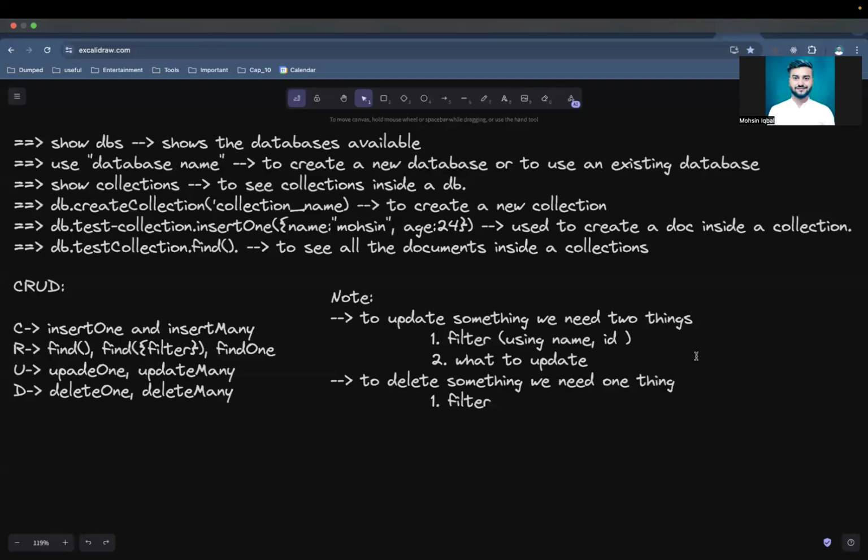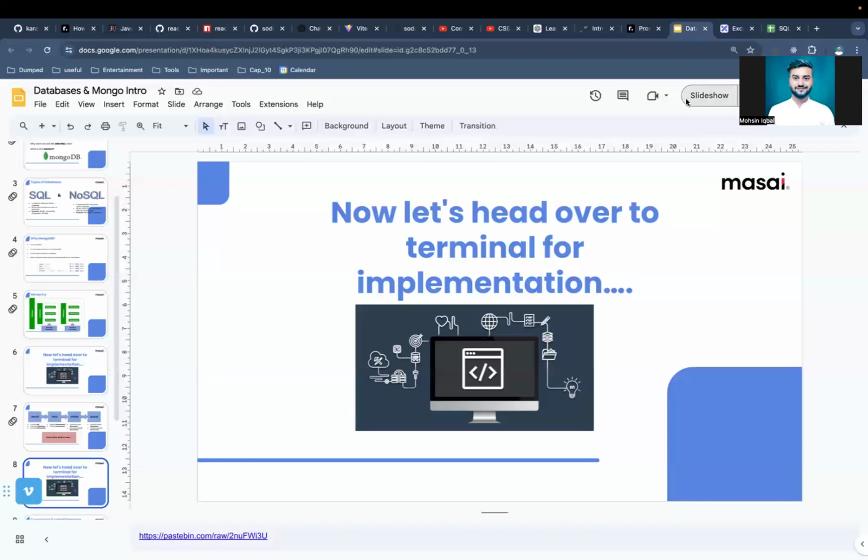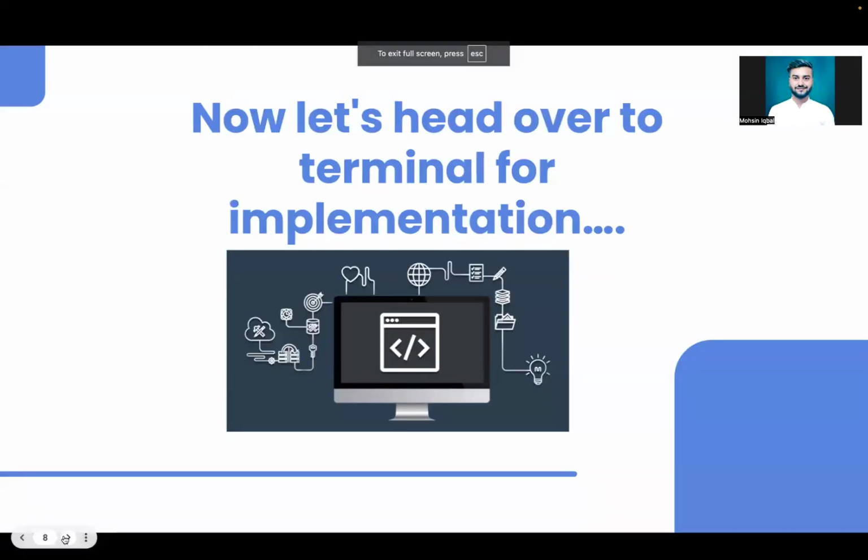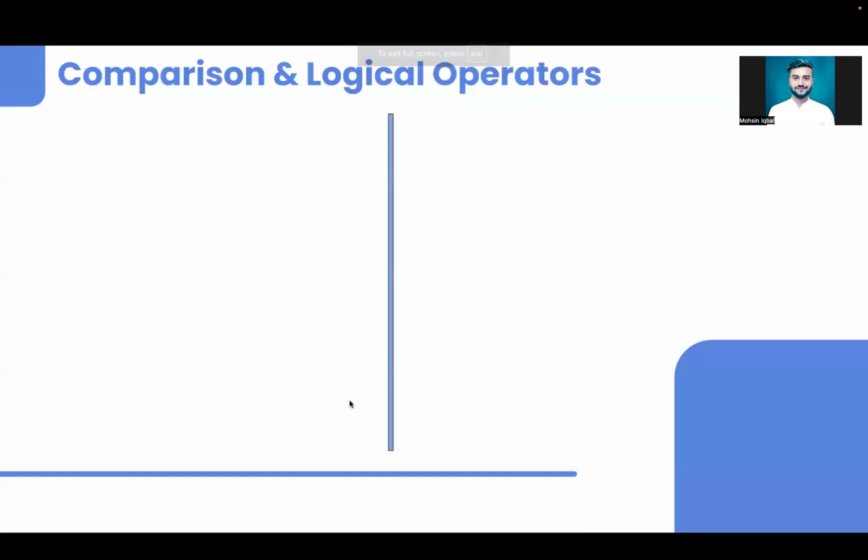Okay. So, what next, right? What is the next thing we need to do? We are going to see something called comparison and logical operators. These are also handled by MongoDB and it gives us options to use comparison and logical operators in our queries. Now let's see how we can use these operators in our query. So can you tell me what is this?